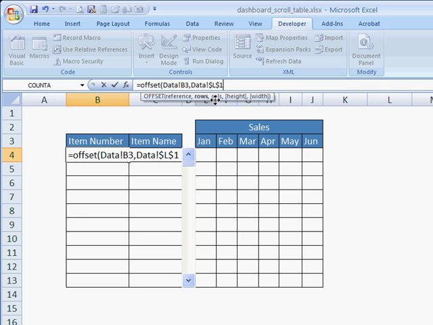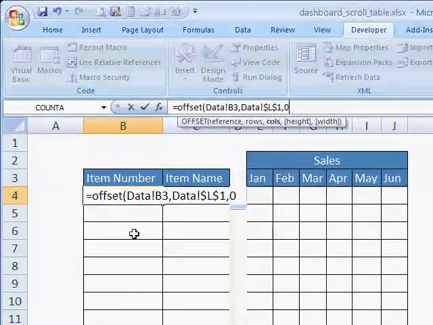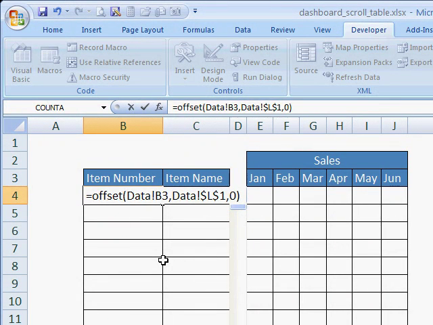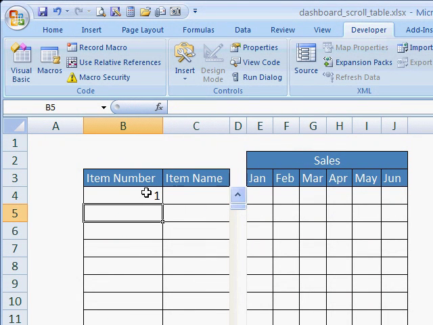And for the columns, I don't want that to change. We're going to stick in the same column, so make that a 0. And for the height and width, we are not scaling that to a range of a certain row height or width. So the default would be 1, so we can just go ahead and close parentheses and press enter, and that's going to select that.